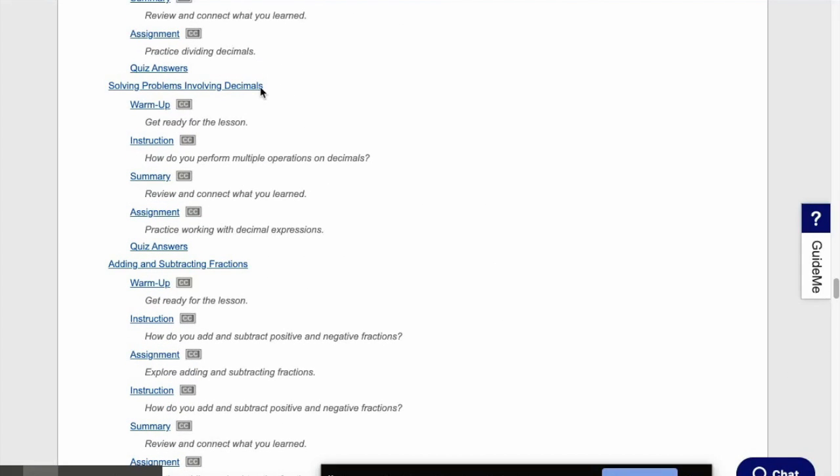One thing to keep in mind is that every single lesson is about an hour's worth of work. If you look at any one of these individual lessons, so here's solving problems involving decimals, if I take the warm-up, the instruction, the summary, the assignment, and the quiz, all of that is going to take a student about an hour to do. So again, one important thing to keep in mind is that every single lesson is about an hour's worth of work.